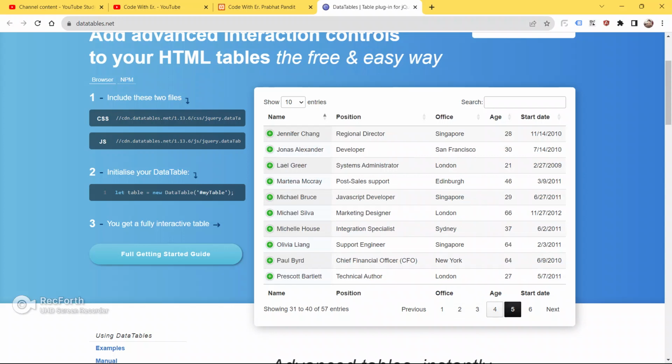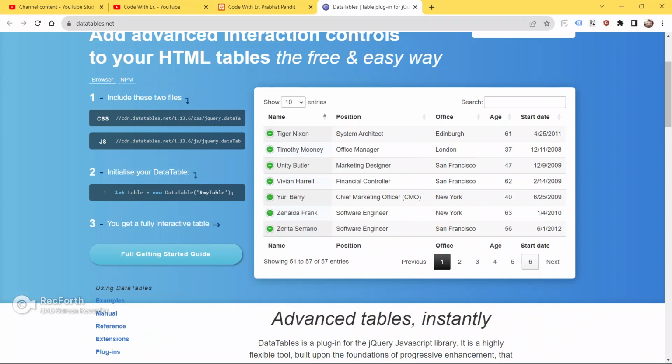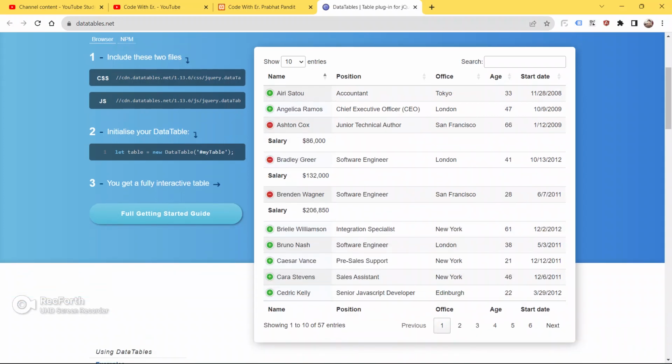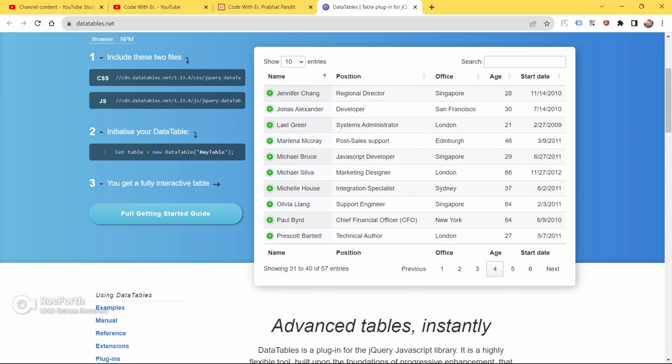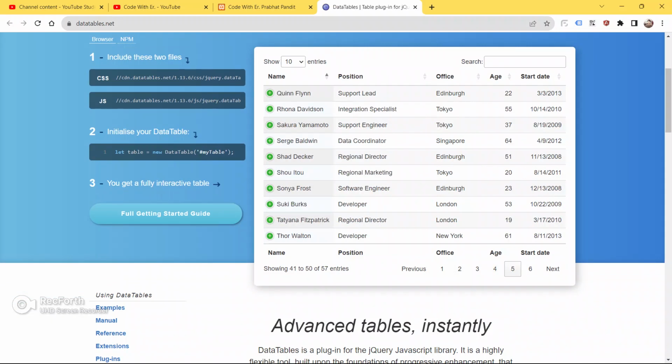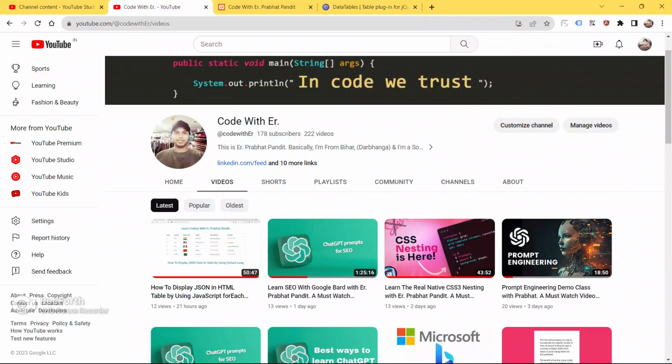As you can see here, this provides pagination also. That's why we can use this data table to display a large amount of data, a huge amount of data, in our applications by using this data table in our coding. So now, let's get started and let's learn.